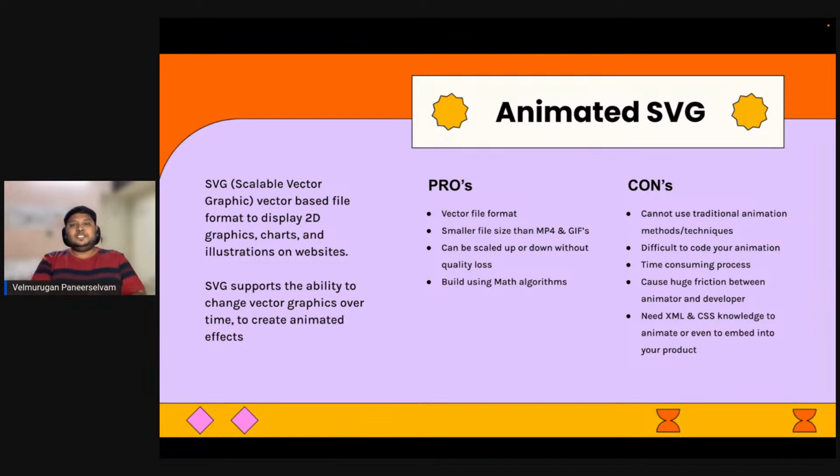So as I said, this is not pixel dependent. These images are created on algorithms. We can manipulate that algorithm over time. That gives an illusion of an animated effect. Okay, so that is what SVG is.